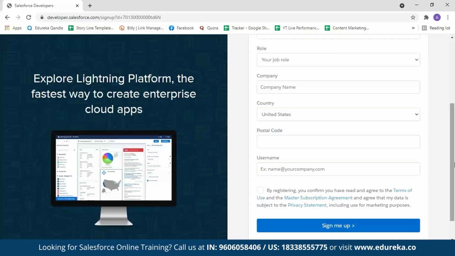After this, you'll be sent a mail to an email ID where you have the link for the developer account and also a username. So after you click on the link, it will ask you to set a password for your account. After you set the password, you'll be redirected back to this page.